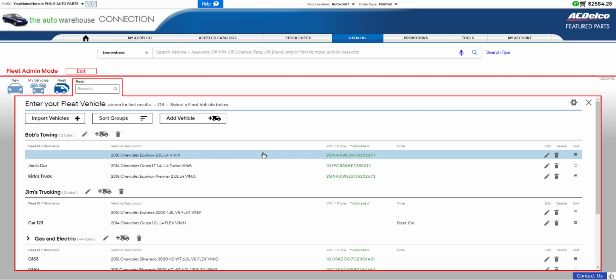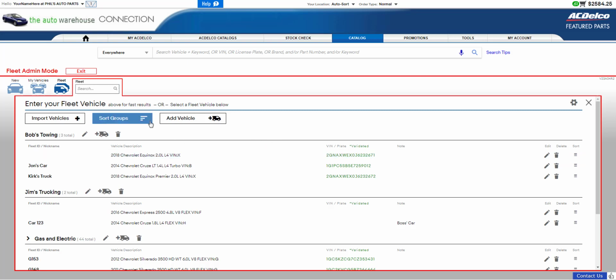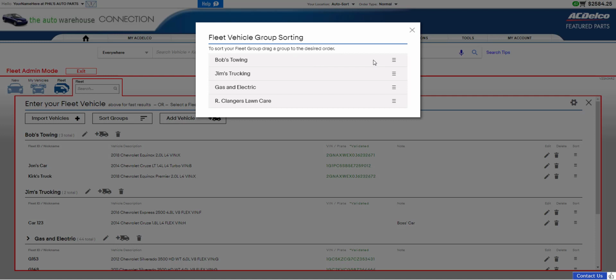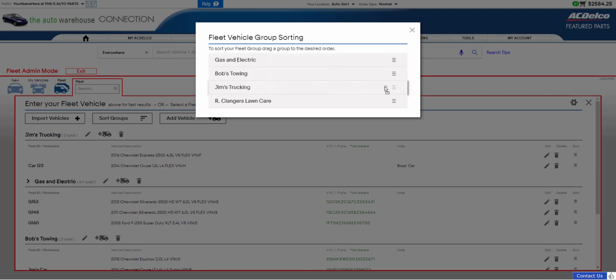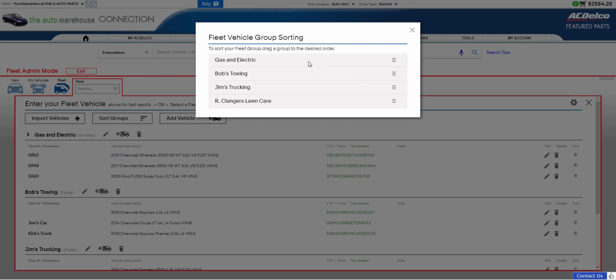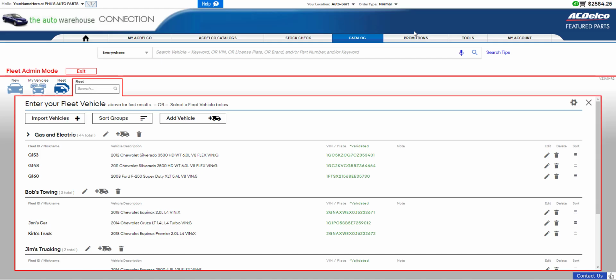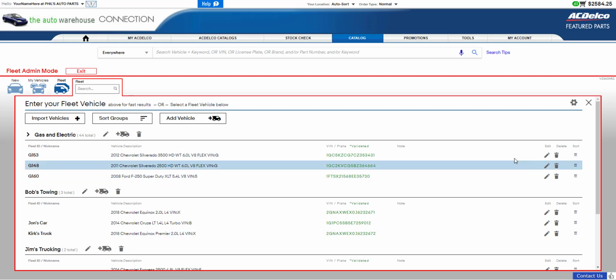From the admin panel, I can also organize my fleet groups. I simply go to Sort Groups, and I click and drag the name of the fleet to where I'd like it. So if I want gas and electric at the top here in this case, I can move them towards the top. Now they populate first, and Jim's Trucking is at the bottom.